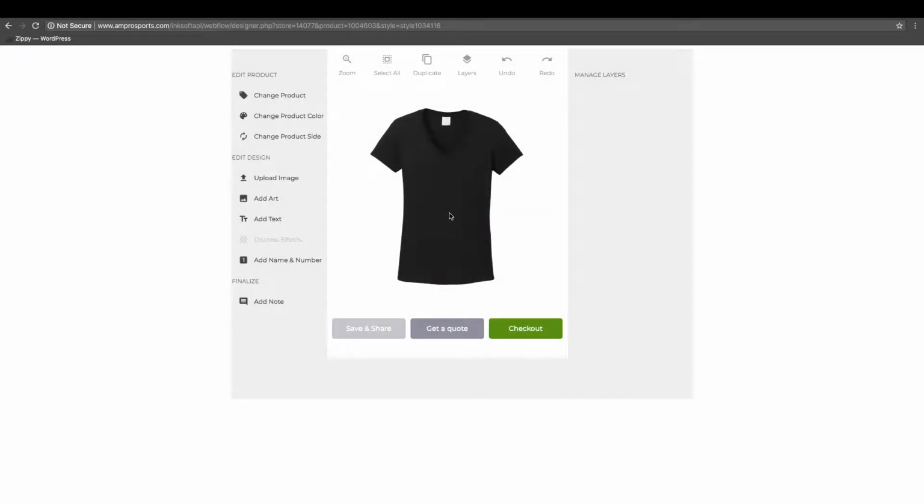And once your browser loads the new window, we're going to take a quick glance at what is included within the Design Studio itself. So what we're going to be going over today is the Change a Product tab up top, and right below that we have the Change Product Color tab. Everything else we're going to be going over in a later tutorial.